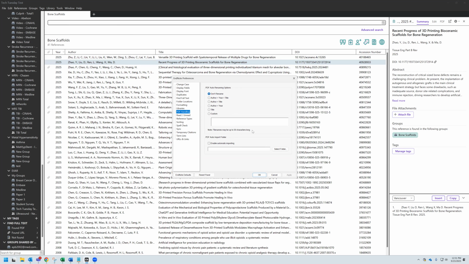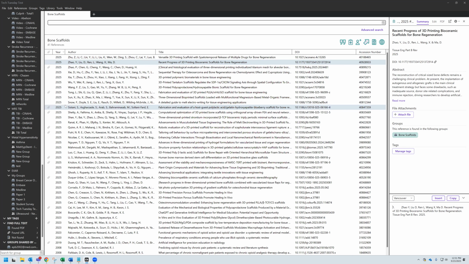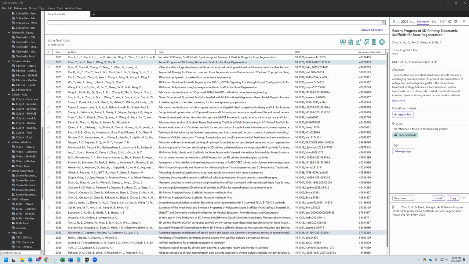So it renames files for you if you want. I'm not a big fan of that, but to me, it messes things up, but some people are really into it. But that's another thing that is desktop only. So hopefully that sort of answers that question.